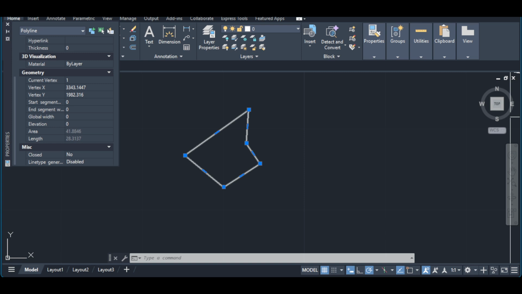That's all it takes. Select the polyline, open properties with Ctrl+1 and read the length value. For a smooth workflow, keep the properties palette visible while drafting so you can get instant feedback anytime you click an object. With this approach, you'll measure polyline lengths quickly, accurately, and without interrupting your design process.